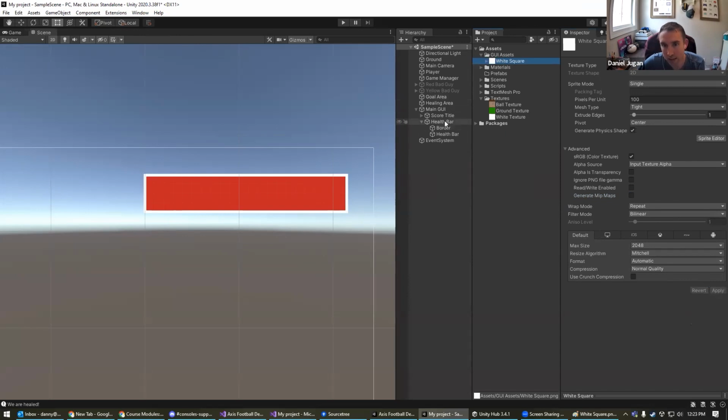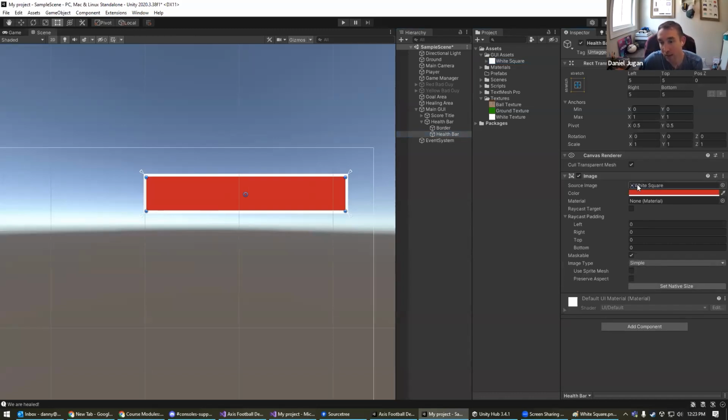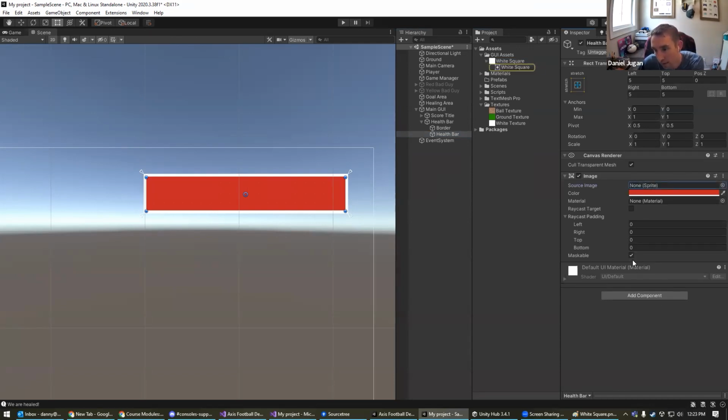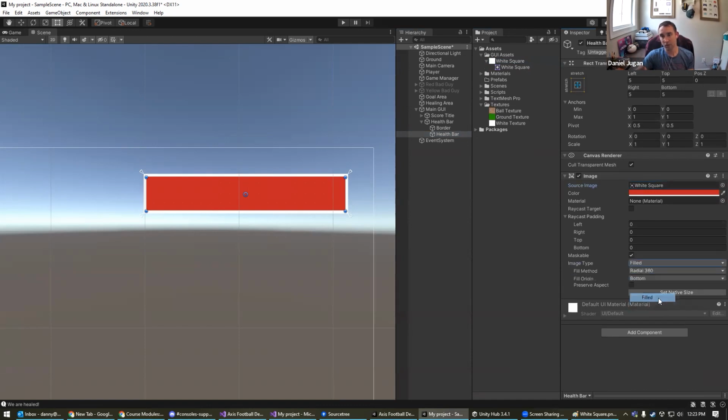And now we can take our health bar and drag and drop it here under this source image. Again, I'm under health bar, the red one, and I'm going to drag and drop it right here. When I do that, you see all of a sudden this stuff pops up on the bottom. When I delete it, it goes away. When I add it, it shows up here, because this is what we're going to use to scale our health bar. And then in the image type, instead of simple, I'm going to do filled.